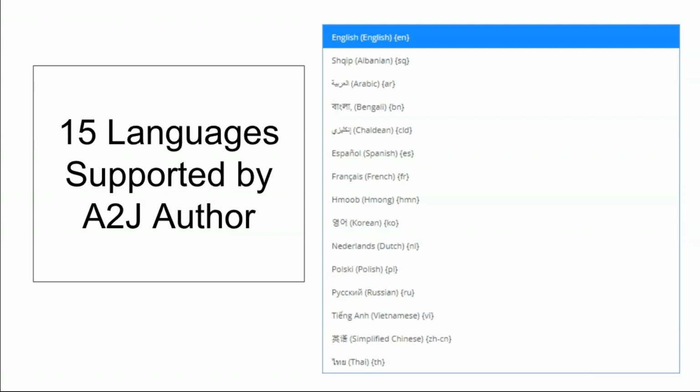So ADAJ supports 15 languages currently. Each one of these languages allows you as the author to author in that language. It doesn't mean that we automatically translate your content for you from English to these languages. What is translated is a list of 34 words or phrases that are common to all interviews. So continue, back, next, yes, no, you must answer this is required. Those kind of things that are common across all interviews, we've translated into all of these languages.